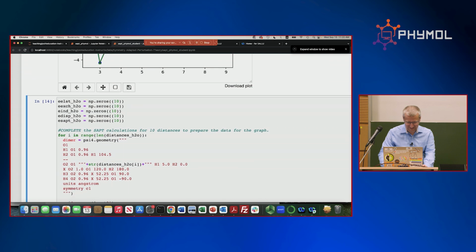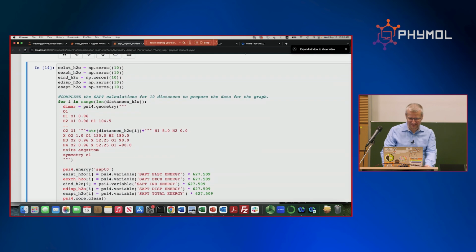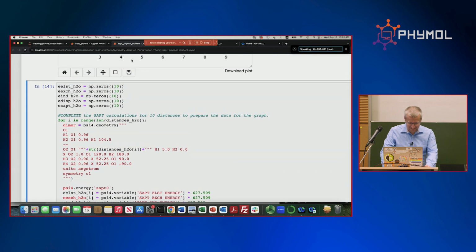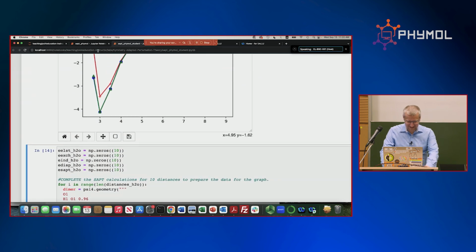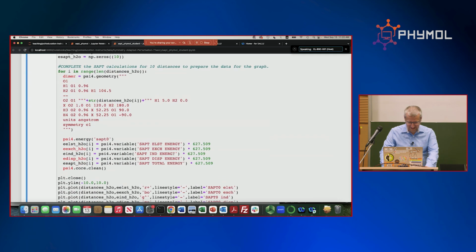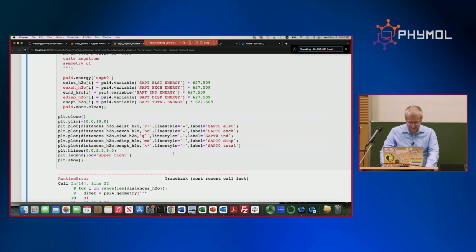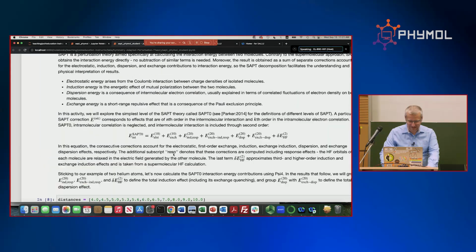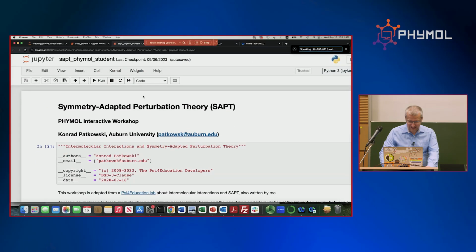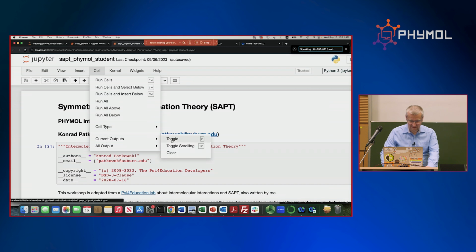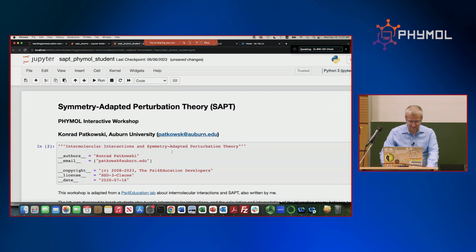I might need to. That happens if you run things out of order in a Jupyter notebook sometimes. So I know if I ran everything from the start, that would fix it. So I won't run everything from the start, but I'll import Psi4. You don't have to do that, but I'll import Psi4. So if I go to cell, I can always clear the outputs. All outputs clear.